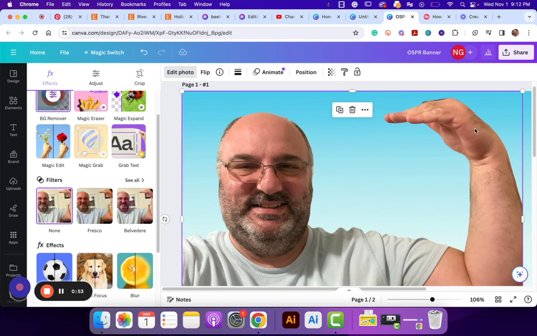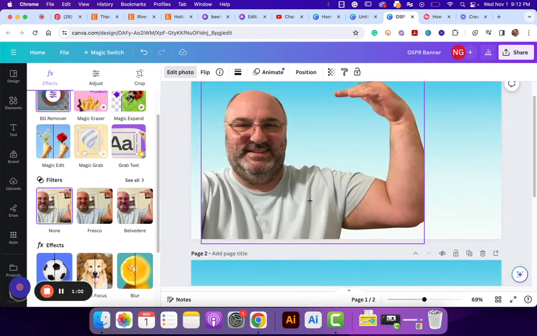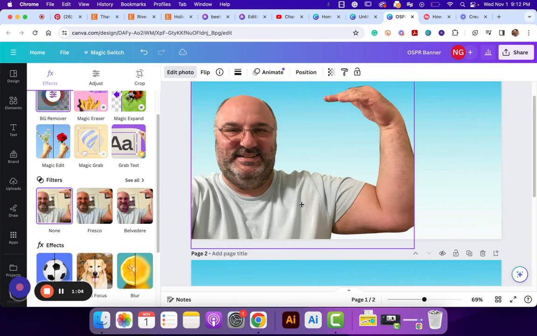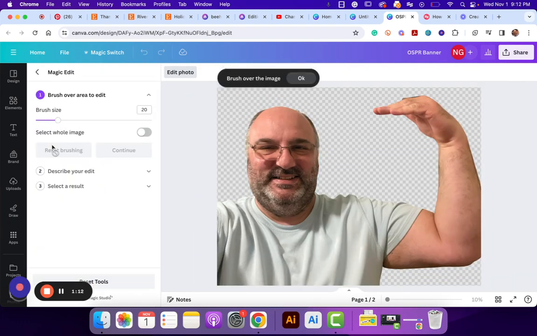PDF printable. So what I've done is I have my subject here, which is me, and I selected it. I'm cut away from the background and positioned over in the corner, and I'm going to keep me selected and hit magic edit. And as you can see, I am magically edited here. Just got to try and be funny.